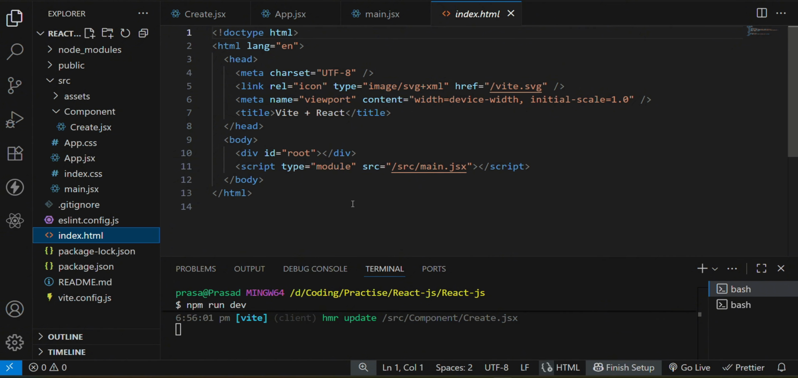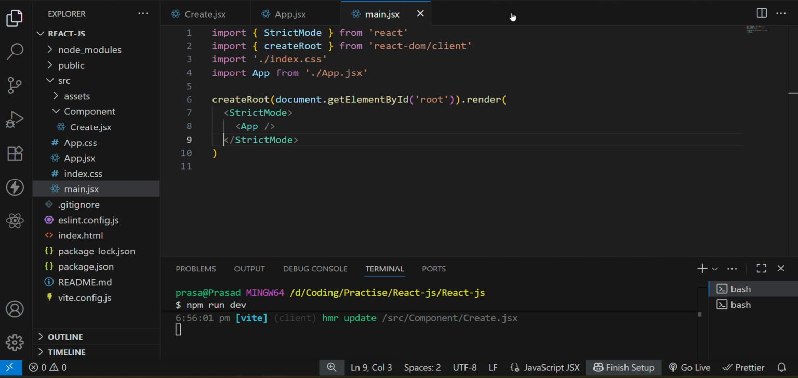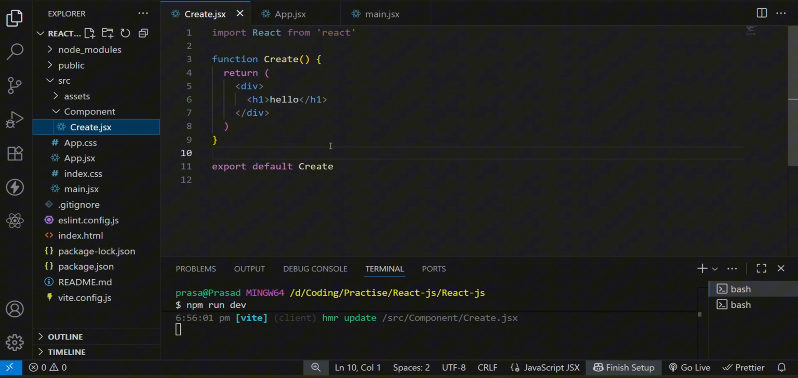If I go to the HTML, you can see one div is already there, and by default they have given everything. We need not write any data in the HTML. Whatever I want, I can directly write in the src file. Inside the src file, I have created one component folder. Inside the component folder, I have created one file called create.jsx. I randomly gave that name.